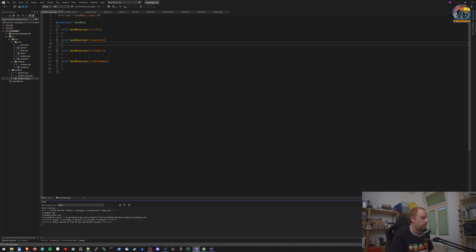Remove the new lines, and we also have to include the renderer here now. So we're just going to include Lucy renderer, and that should build. If we run this now, we will see that there is no triangle anymore because we didn't supply the engine with this layer, and that's what we are going to do now.